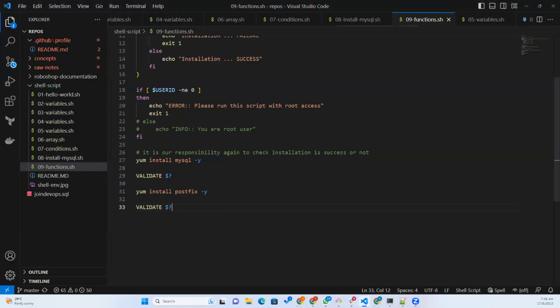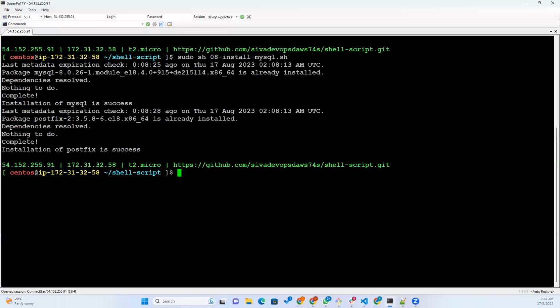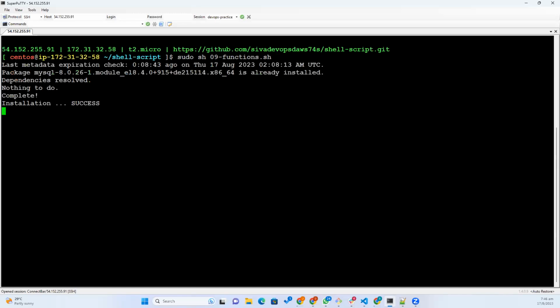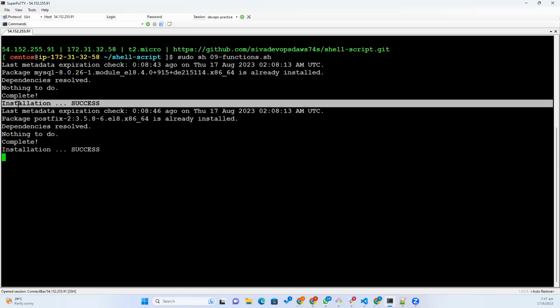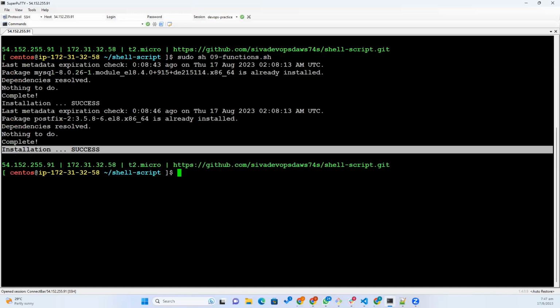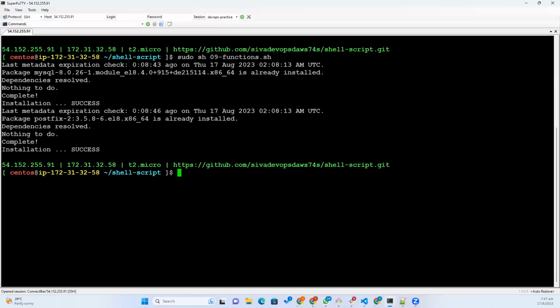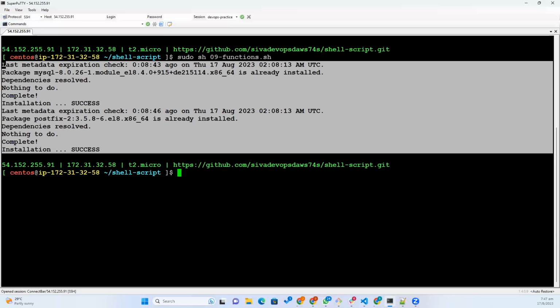Sorry, I need to check the functions, right? sudo sh 09-functions. So installation is success. Installation is success. But which installation is success? By seeing this, how will the user understand which installation is success and which installation is failure?